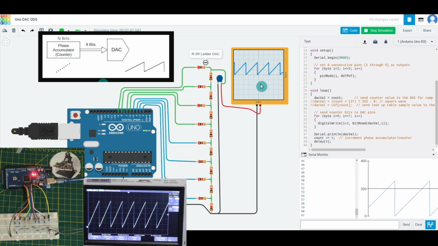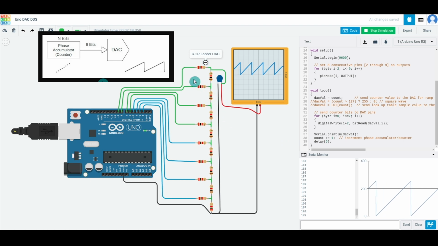And when I put an oscilloscope on the output of the DAC, we can see 0 to 5 volts based on our data. I built a real hardware version of this, and I used an Arduino Mega instead of Uno, but it should work exactly the same. And instead of 1K and 2K resistors, I had 10K and 20K available.